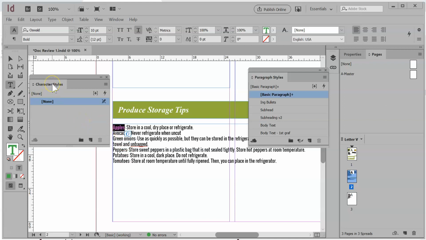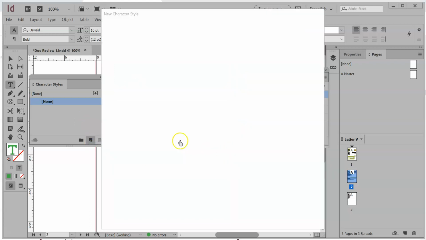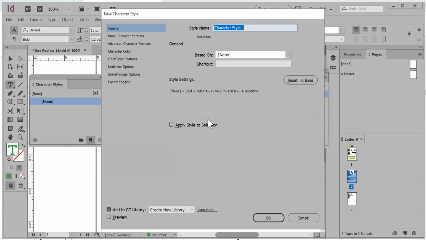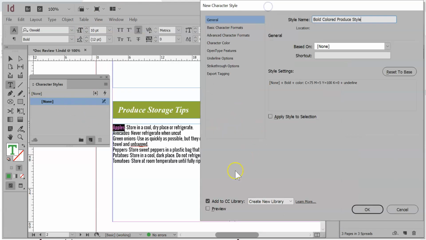All right, so I'm going to go to my character styles panel, hold down the Alt key or Option key on your keyboard, click on this Create New Style, and then the dialog box automatically pops up because of that Alt Option key. Now I'm just going to call this bold colored produce style. Okay, and then understand we are now doing a character style. It's not working with an entire paragraph like a paragraph style might. It's just for that one individual character. Okay, and then what I like to do, just as a good rule of thumb, is to click on preview in case I'm going to make some changes. I want to know what it's going to look like.